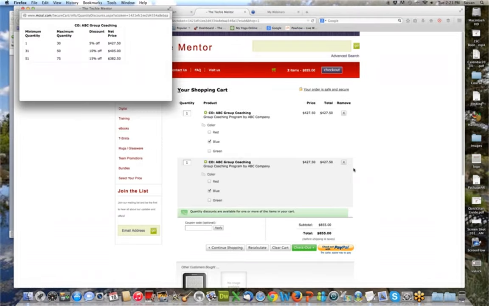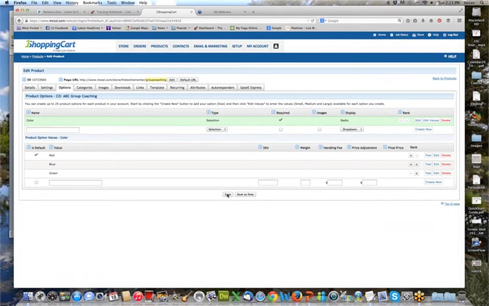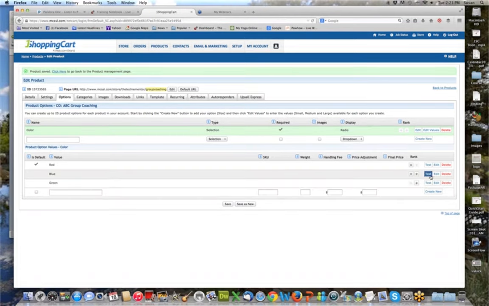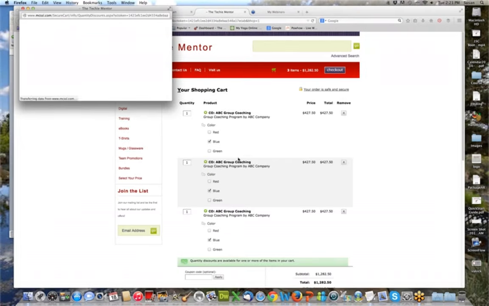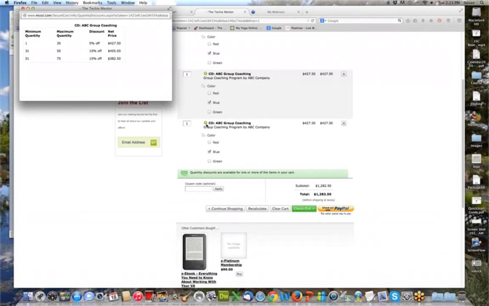Wait, did I put it back to a drop down? Oh, I did. I forgot to save it. My bad. Let's try that again. Radio buttons aren't showing up.